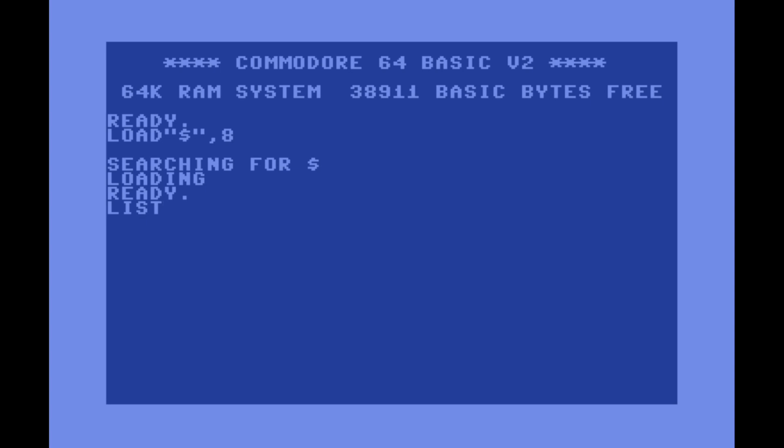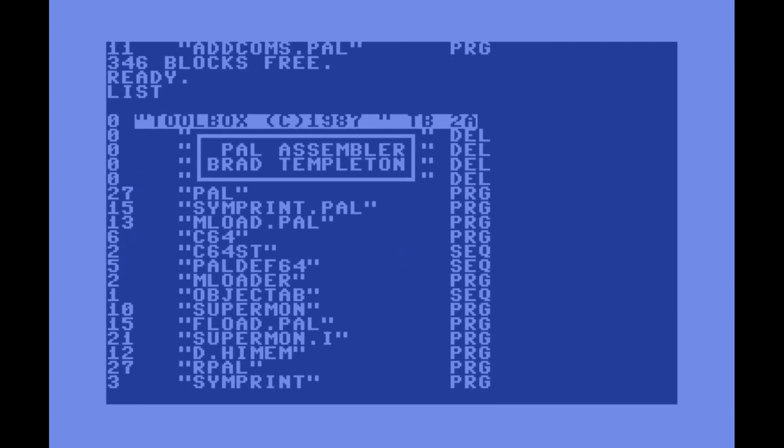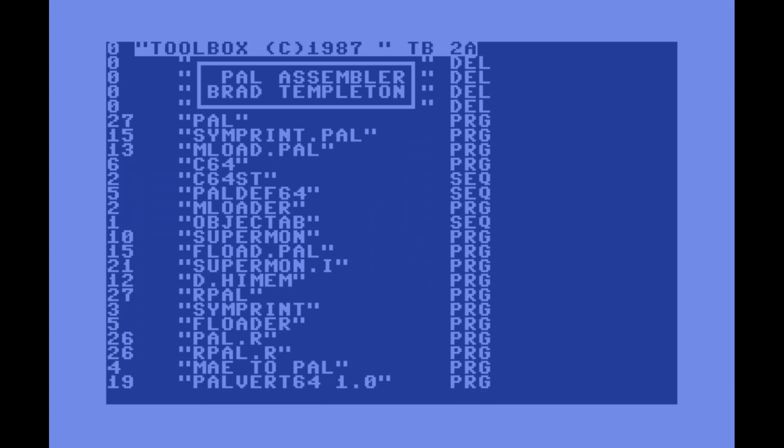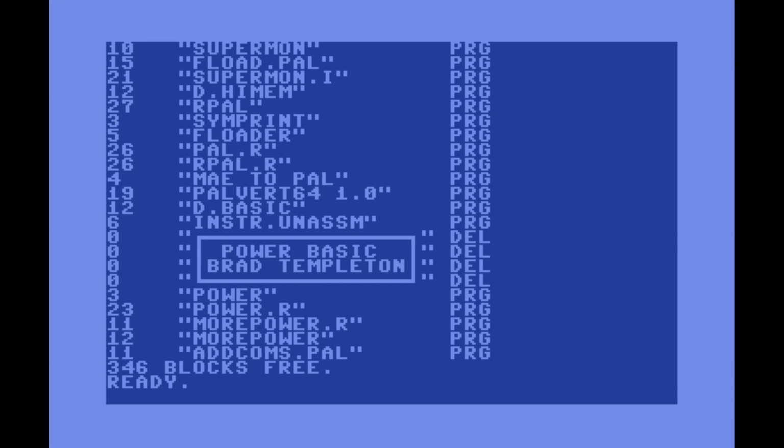And when I list this program, you'll see that it's called, well, let me list it again because I was a little too fast. It's called PAL Assembler by Brad Templeton. PAL Assembler is a personal assembly language assembler, if I recall correctly. It's an interesting assembler where most assemblers, or at least the ones that I've seen so far, and I really don't know of all the ones out there, I know there's at least 20 plus that have been available over the years the Commodore 64 has been in existence. But this one works in a very unique way.